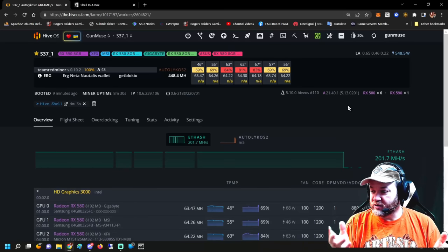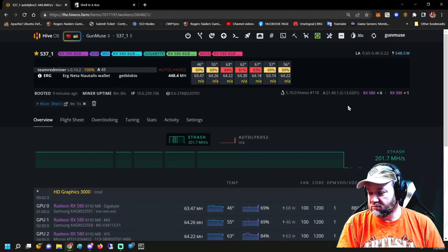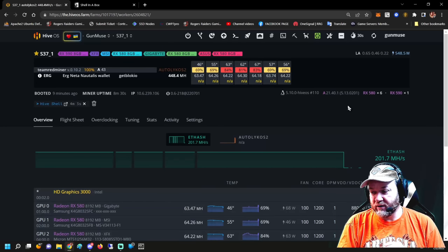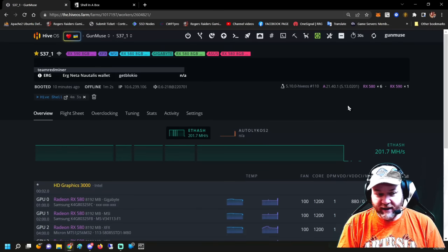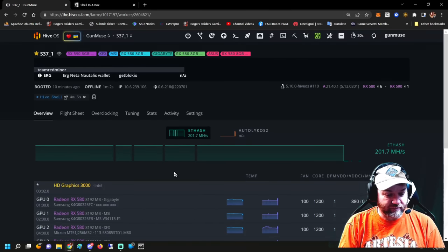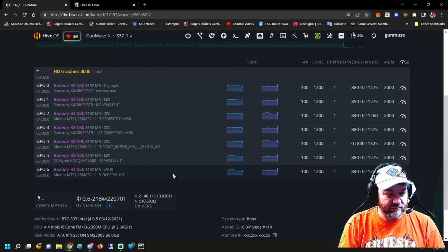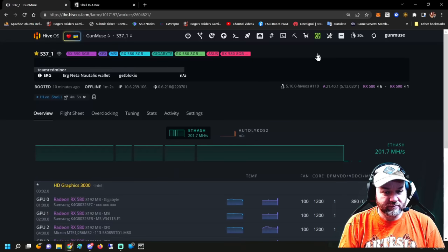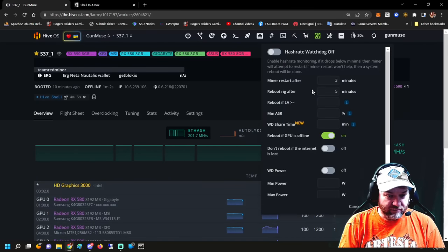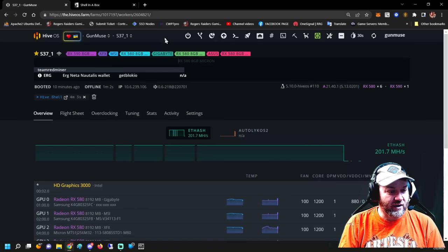I have gone 2.5 months without a reset on some of these boards. Usually the only time I reset is when I have to make a flight sheet change or a minor change, and HiveOS has this weird caching system, and it's the HiveOS problem. Make sure watchdog is not turned on.